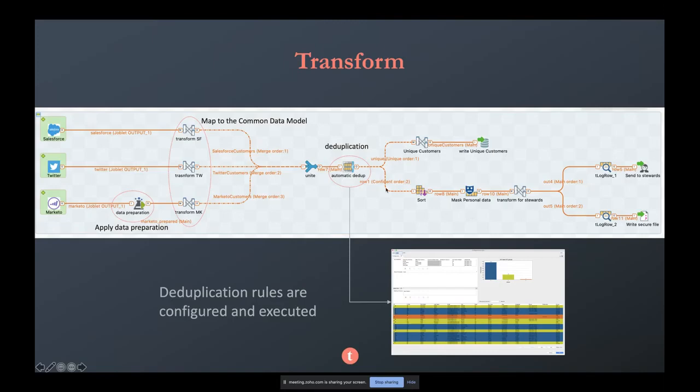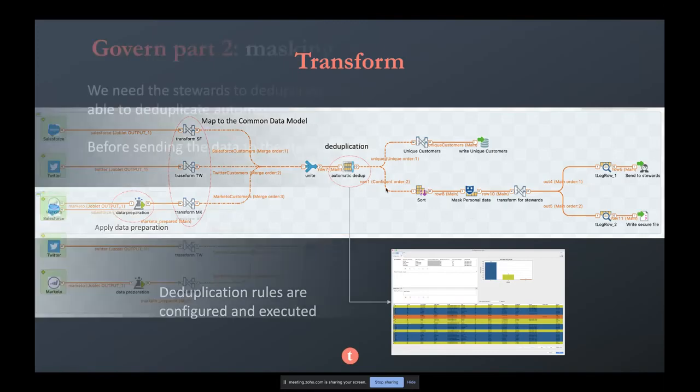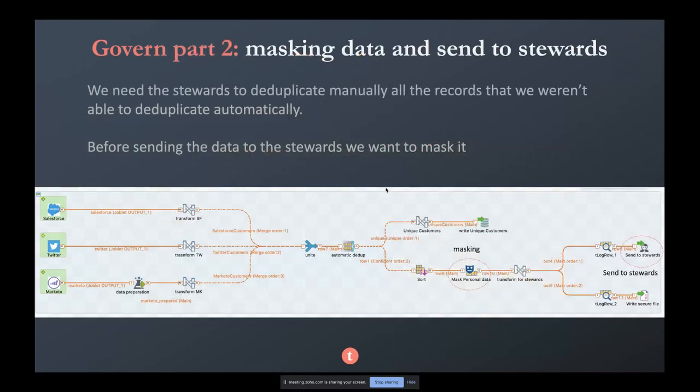What happens is that, and here we are going to part 2 of the governance, we want to send the data that we weren't able to deduplicate in an automatic way, reaching a specific level of confidence that we configure here, to human beings, who perform the deduplication manually. People that we define as stewards, who are accountable for the actions that they are performing.